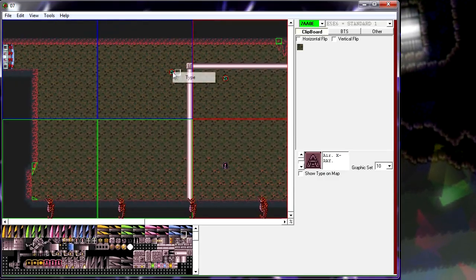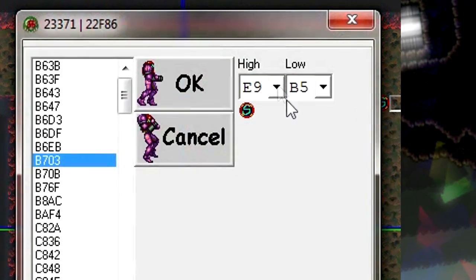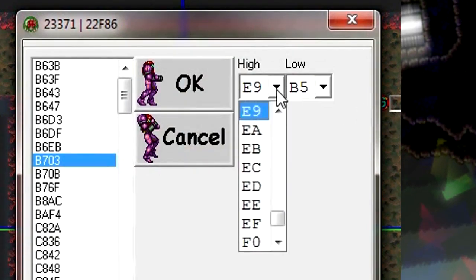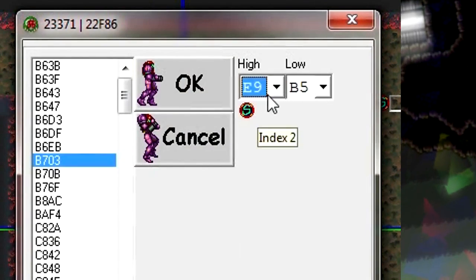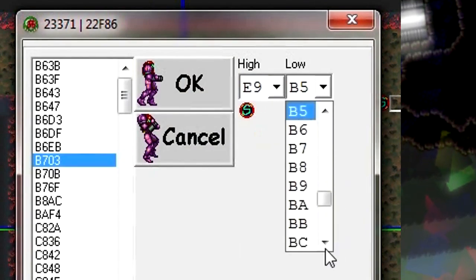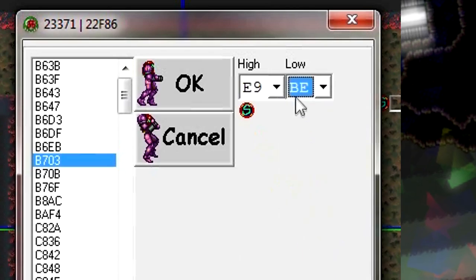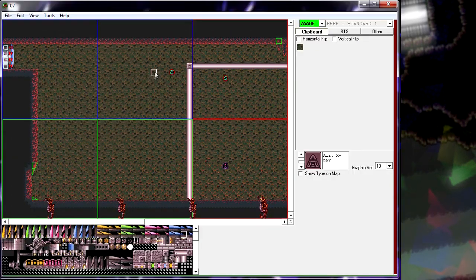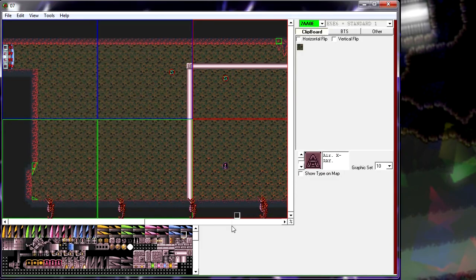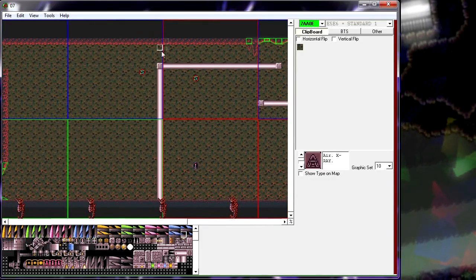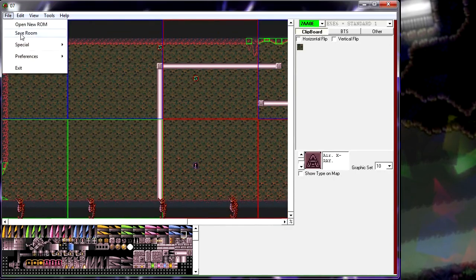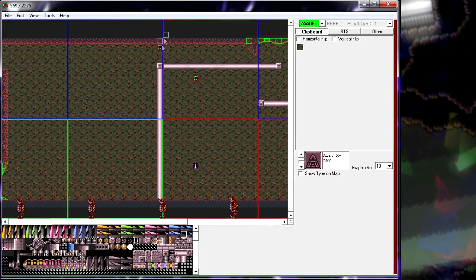Now we take our scroll PLM and we have these high and low. This is where we plug that number in. We already have the E9 in there, so what we need to do is plug in BE. Now when they touch this scroll PLM, it will change the scroll values of the rest of the room. So if I put it there, actually put it there.